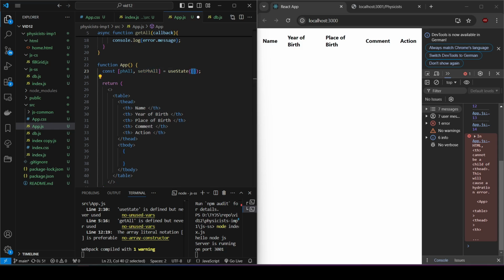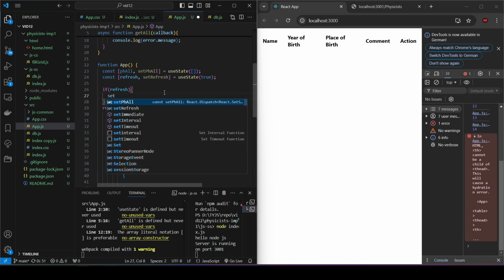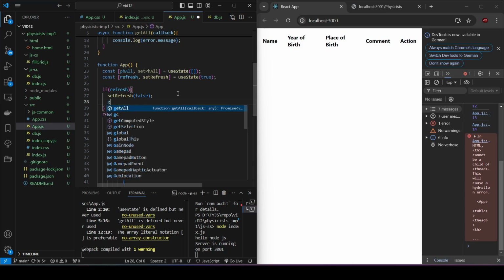I will also use another state to make sure that I'm refreshing this array of physicists only once. So this state, I will call it refresh, and the function for that is called set refresh, and it's a boolean. The initial state will be true because I want to refresh, of course. And the logic for refreshing is actually very simple. I will check refresh. So if this variable is true, I will first put it to false. So I will use the function set refresh and put it to false, so we'll make sure later we will not go inside this function again. And then I will use the function get all.